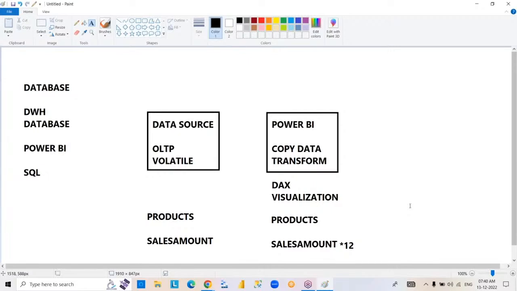Because before performing transformations and DAX, we need SQL queries knowledge. After finishing the copy data concept, I'm going to start with the SQL part, because there only we are going to work with SQL-related things, right? That's why. Okay?